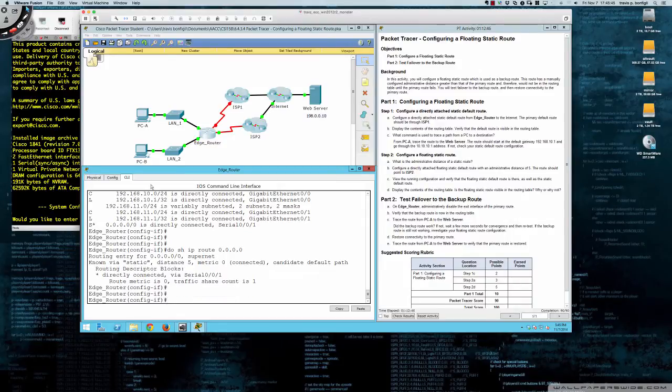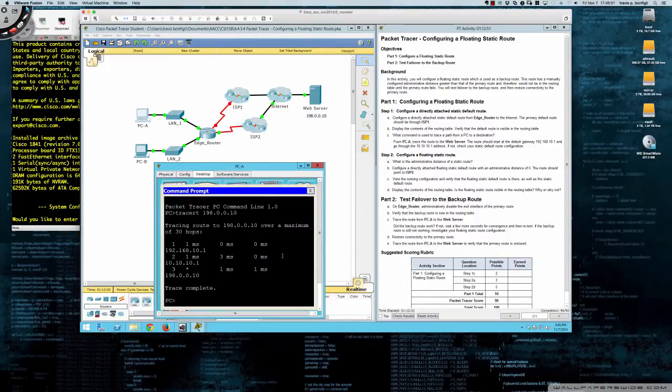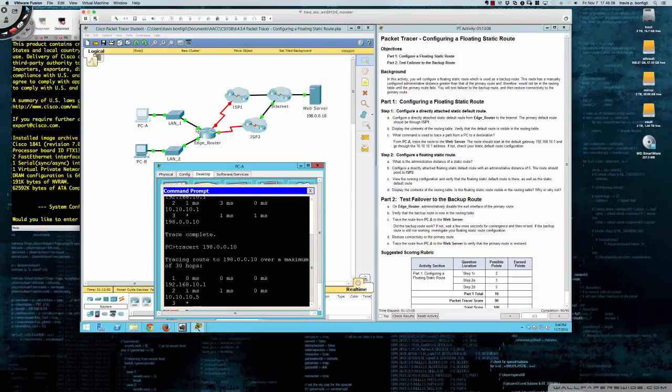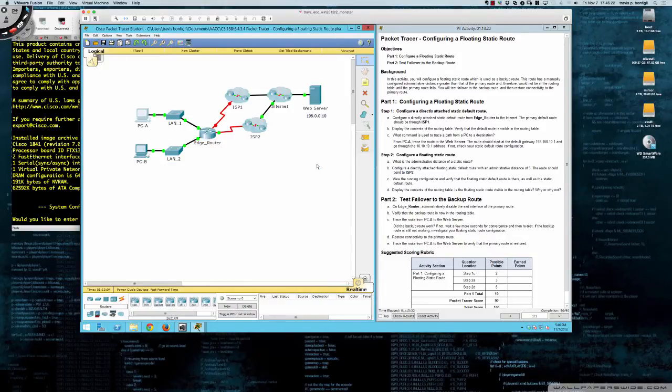So let's take a look at the next task. Now it wants us to trace from PCA to the web server. So now what we should see when we trace out is that it's not going to go to 10.10.10.1. It's going to go to 10.10.10, and I believe it might be 5 or 6. And there you have it. So it hits the same default gateway, which is right off the LAN 1 interface here on the router, and it then takes its next hop out to ISP2, to the internet, and to the web server. And again, this happens without any intervention from the administrator perspective.